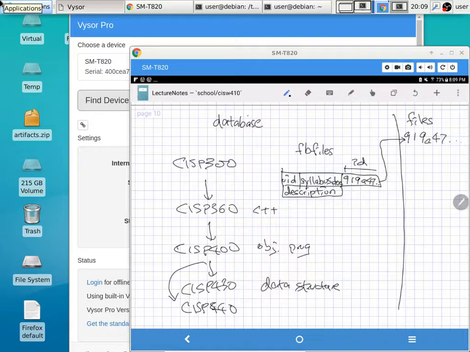CISP 440 is a math class basically. It is kind of abstract and mostly just theoretical stuff. Which one, the 430 or 440? The 440 is the math class.